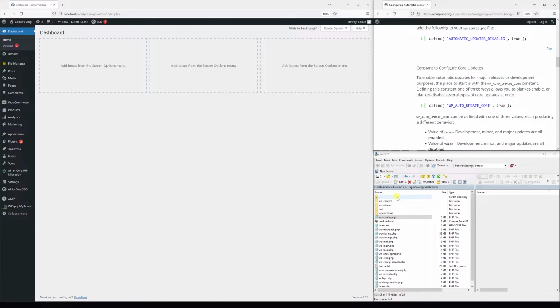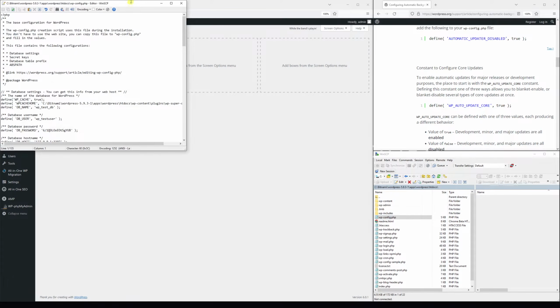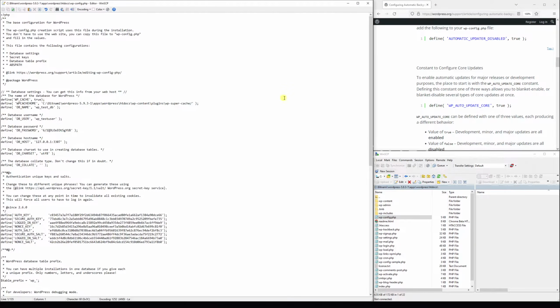And then you should see the following files and folders like wp-content, wp-admin, and so on. Among this list, you should look for the wp-config.php file and open it. And in this file, you should essentially search for the following line of code. Just make sure it doesn't already exist here, because some hosting companies can add it there.